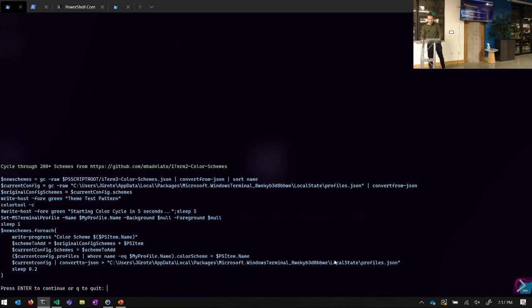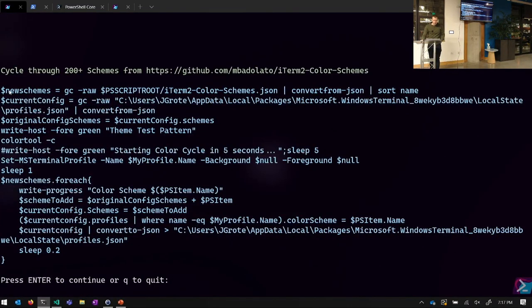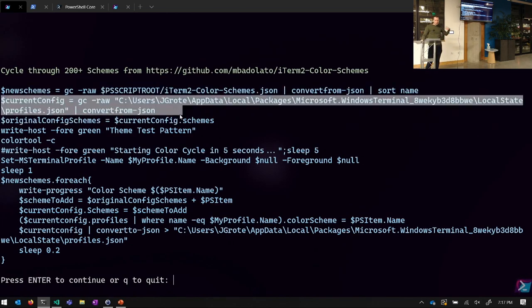I don't know why I keep pointing over there when I can just do it here. Sorry. So we're going to take this, convert it to a JSON, and then sort them by name so they come in alphabetical order nicely. Then I've got my current configuration, which is my current profile JSON, and I'm going to convert it from a JSON file again, just turn it into PowerShell objects so I can work with it in PowerShell, how I know and love.